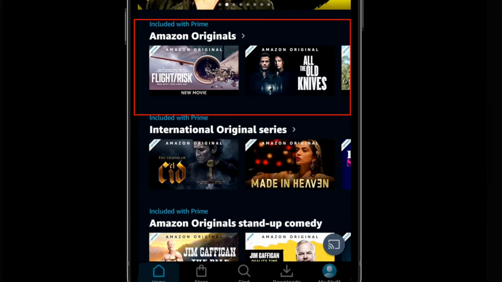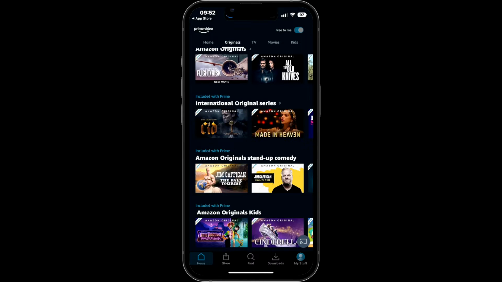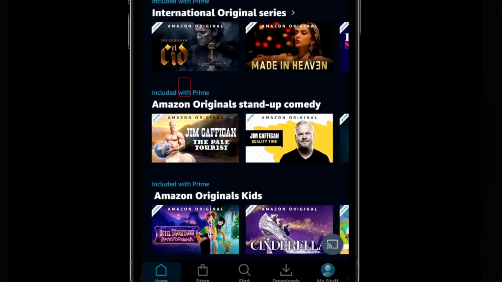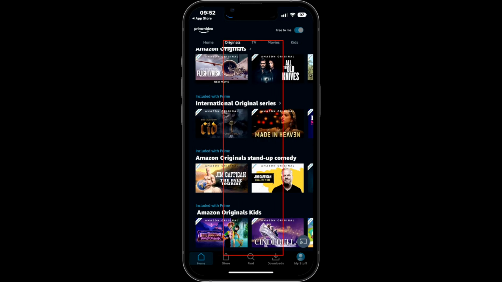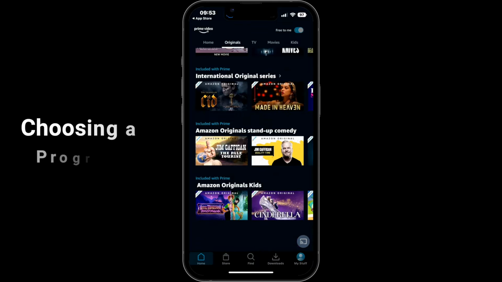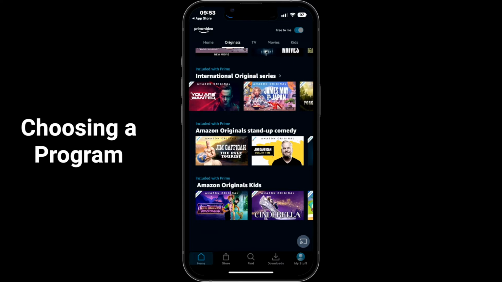As you go down the list, you can see you have new movies. Below it, you see where it says included with Amazon Prime. These are all of the Amazon originals that you get to watch free with your Amazon Prime. All of these you simply scroll from right to left to view all of the different programs that you have. And if you want a program, you simply tap on it.